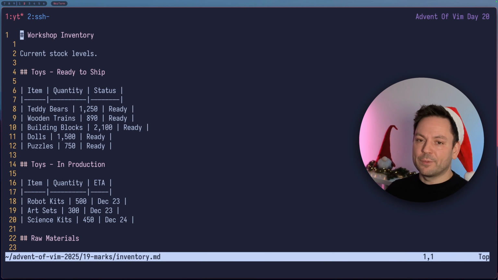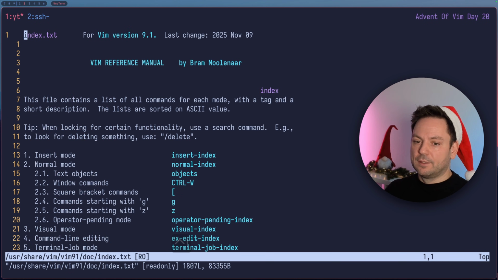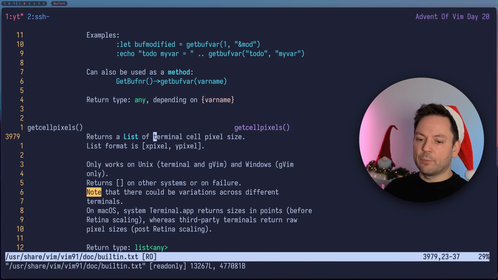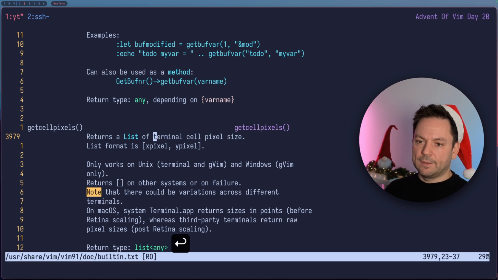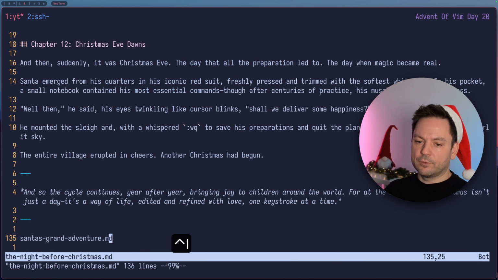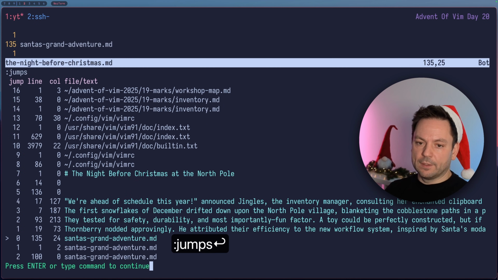Of course, you can jump in the other direction as well. We can use Ctrl-I for that. So Ctrl-I goes down the jump list. So we move down from here somewhere to here. And this, of course, also takes a count. So you can use 10 Ctrl-I to jump 10 jumps further down in the jump list.